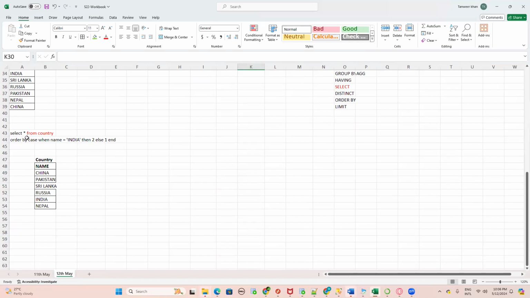So you want to display star, which means all the columns. Name you want to display. Then you have order by. It means how you want to sort it. Now in order by you have written case when name equals India then 2. What is the meaning of this? To keep India in the second bucket. Keep India in bucket number 2.